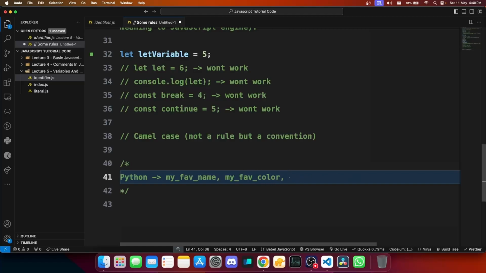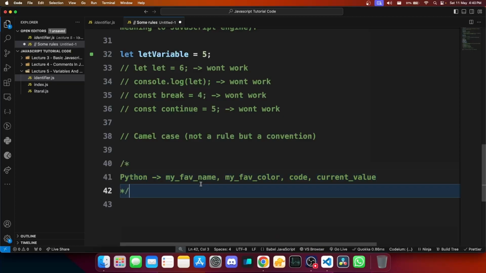Okay, so you can see some other examples, like the current value. You can see over here that the names are given like this. If there's a single word, that's fine, but if there's a multi-word variable, then you give an underscore between each word. That's the convention in Python.